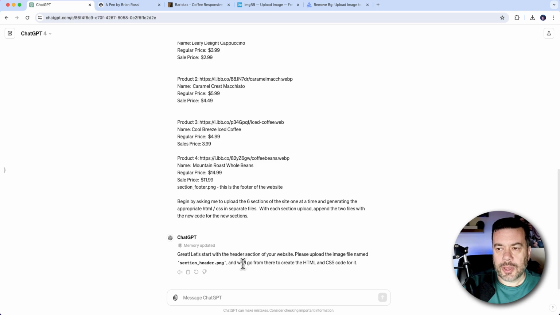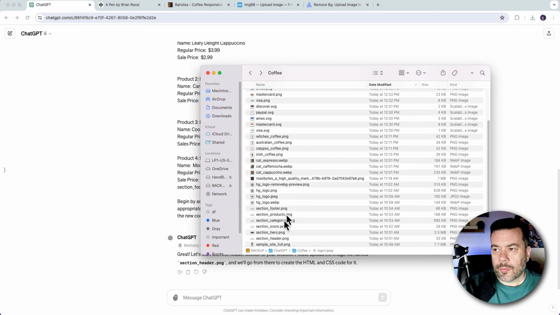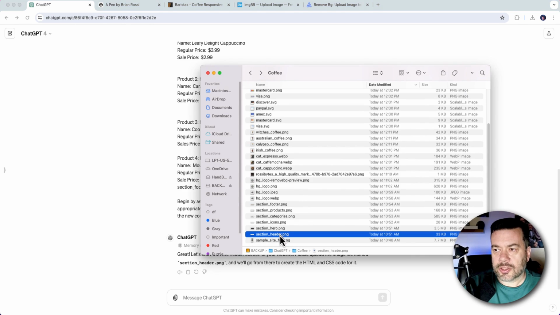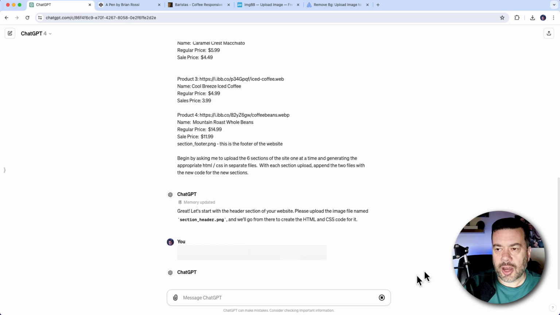Okay, so now it's asking me to upload my section_header.png file. So I'm going to go ahead and take the section_header and just drag and drop it onto my conversation here, and then send that over. You'll see the reference image here.